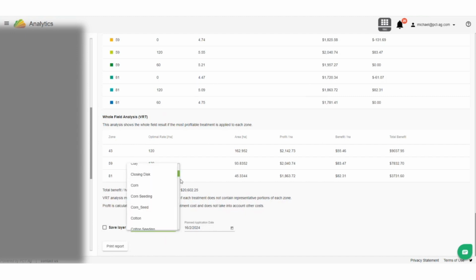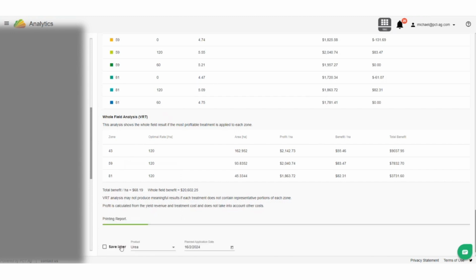So we know that we had a urea trial. Open that up.